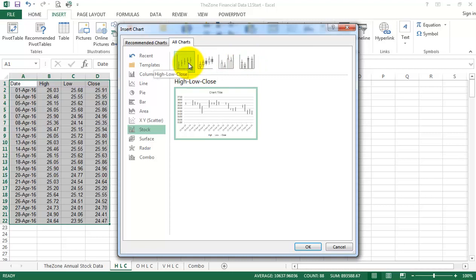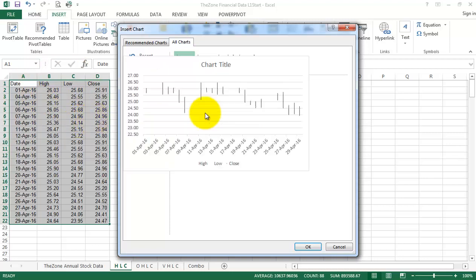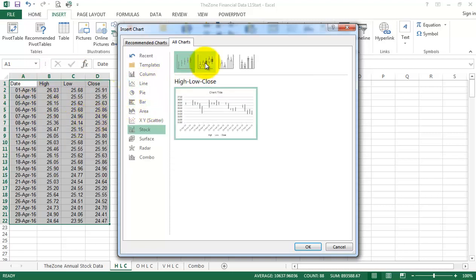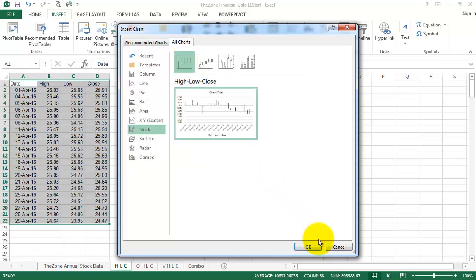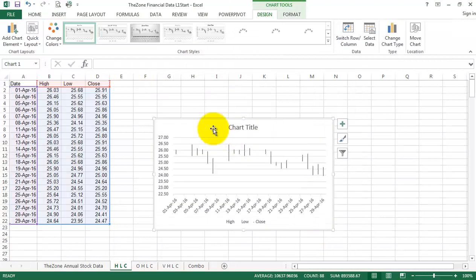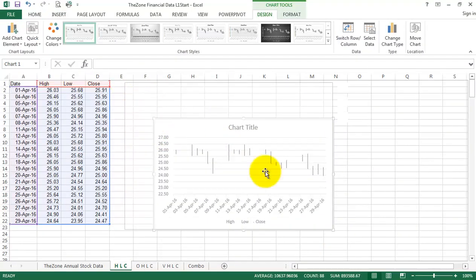But remember that in order for this to work, you have to have set up the data properly over here. You cannot possibly get the chart properly done if you don't have the data set up properly. So that's what we've done by deleting columns, and so now I want to use it, so I'm going to click OK, and there it is. There's my high low close chart all ready to be used.